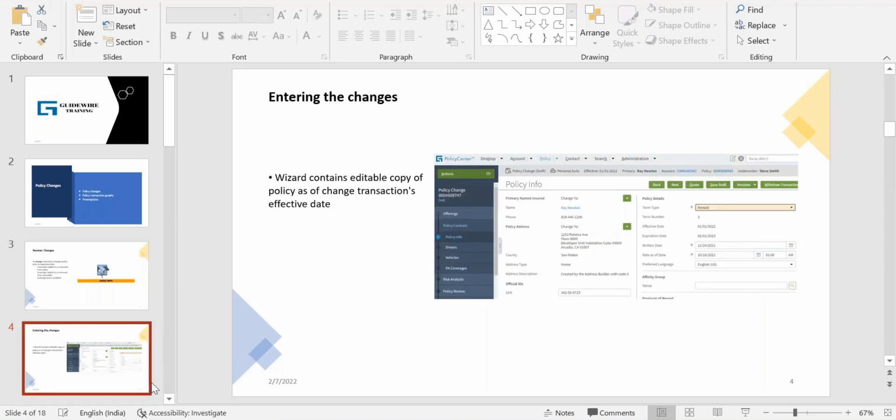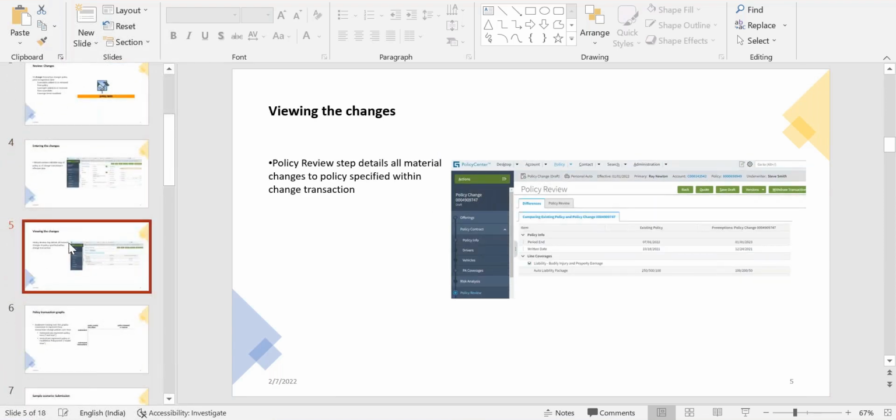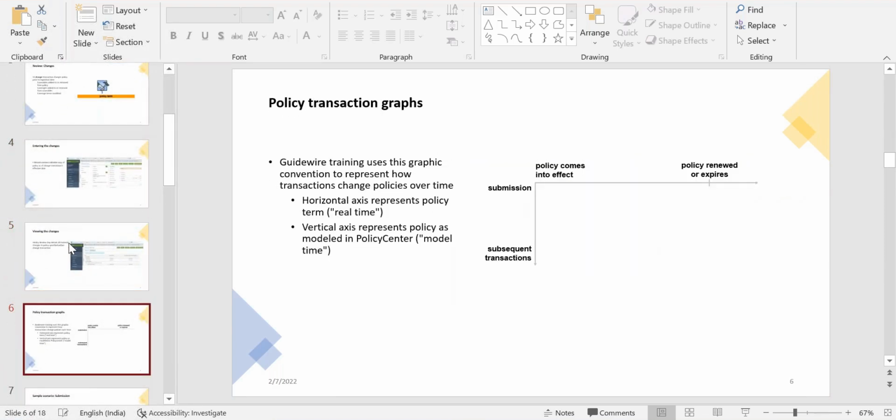Then this one we will see in the actual slide. How do we create the actual policy change? How do we verify the changes in the policy graph? Now understand, this is the actual policy change graph. From the graph we will understand how the entire life cycle of a policy happens.